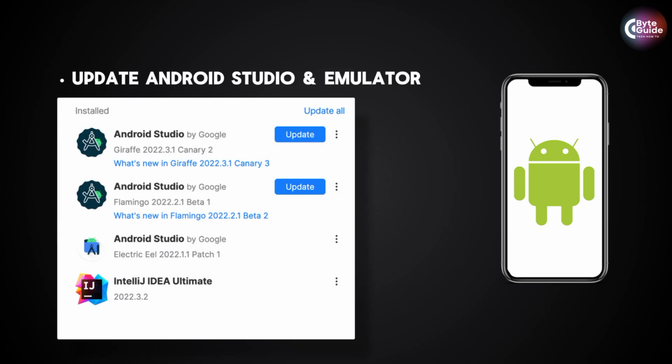And update Android Studio and the emulator. Running an outdated version of Android Studio or the emulator can cause compatibility issues or bugs. Keeping everything updated ensures smoother performance and fewer crashes.